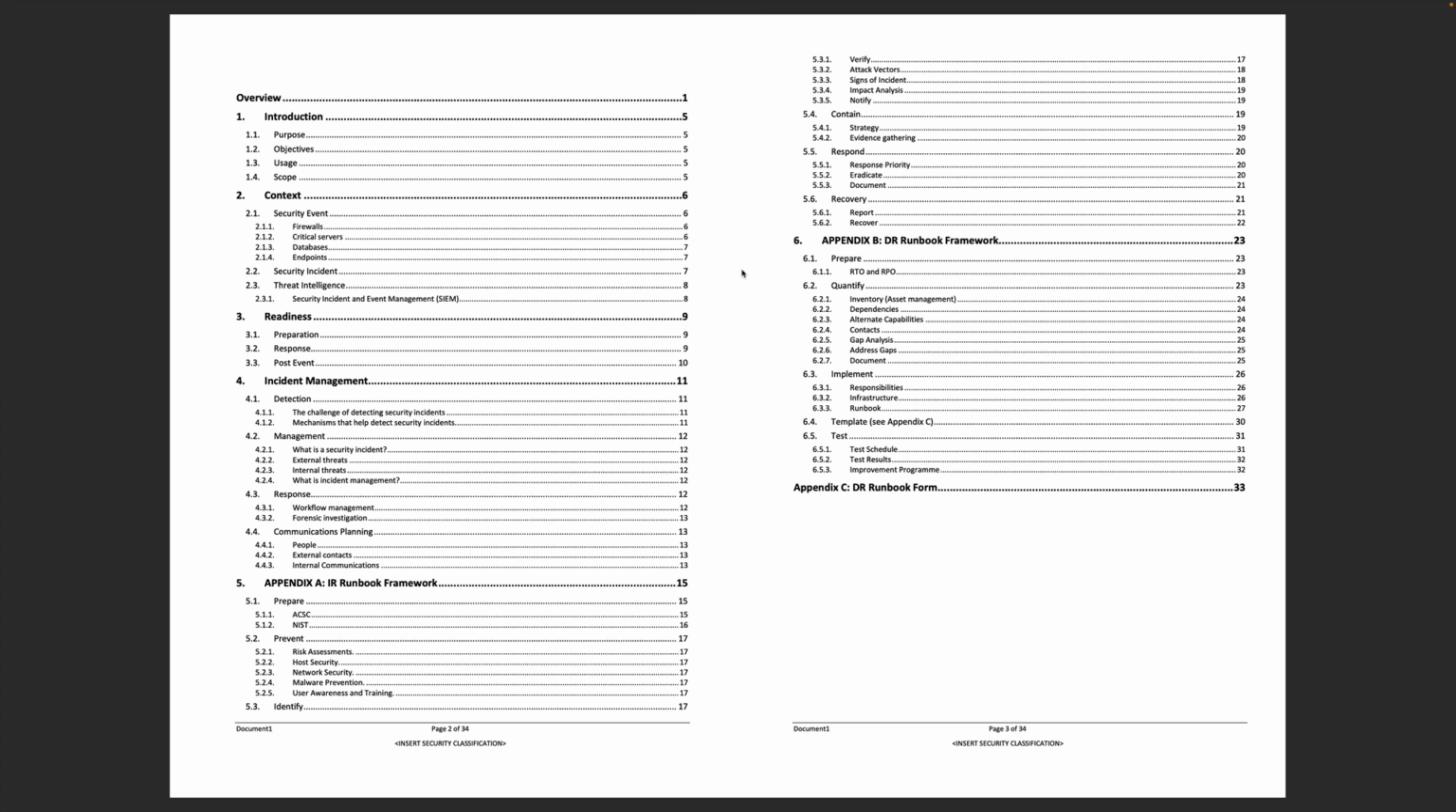see whatever you like. There's 34 pages in this altogether, fairly comprehensive from introduction, context, readiness, incident management. Then we have a run book for incident response and a run book for the disaster recovery framework, and then of course a form just to keep track of all that information.